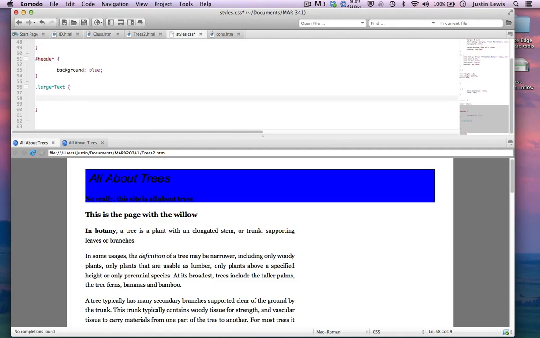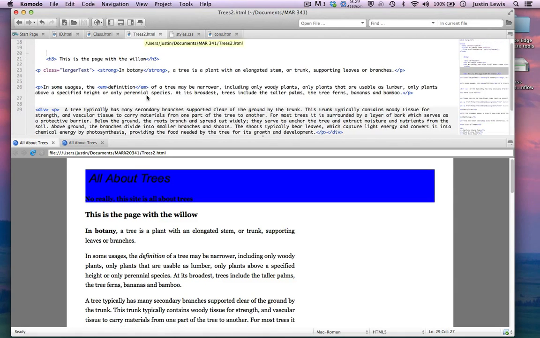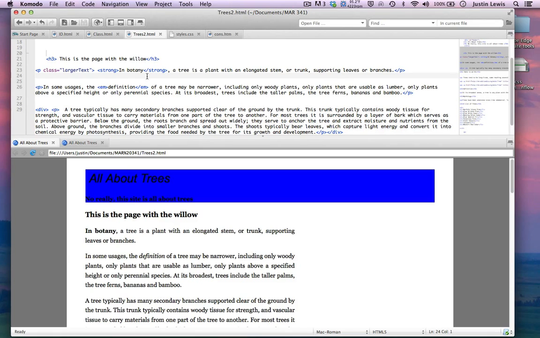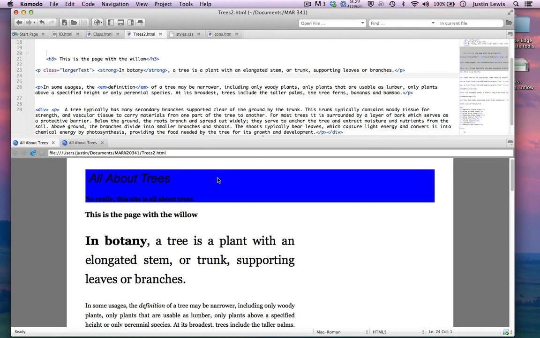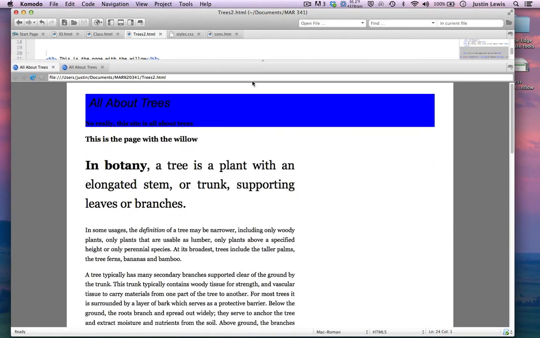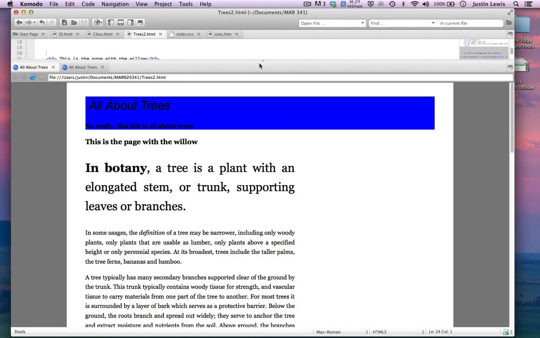So let's go ahead and set the font size, and we'll set it to 2em. And save that. Let's go back over here and hit save. See that? How it made the first part larger? Cool. Now we can use these anywhere we want to.